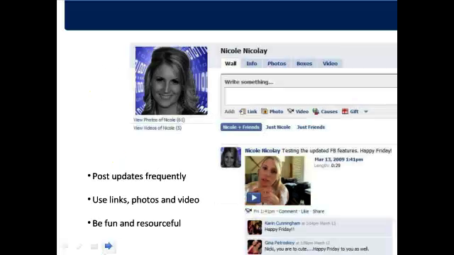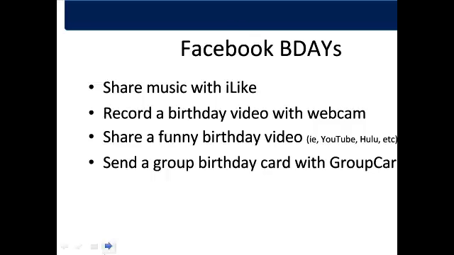That's another free tip. You want to post updates frequently, but that means like every other day. Use links, photos, and video. Be fun and resourceful. You should do something when anybody has a birthday. You should say happy birthday. You can make a little video. You can share funny birthday videos.